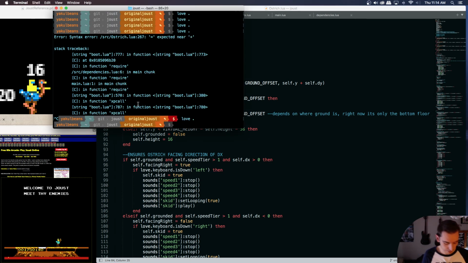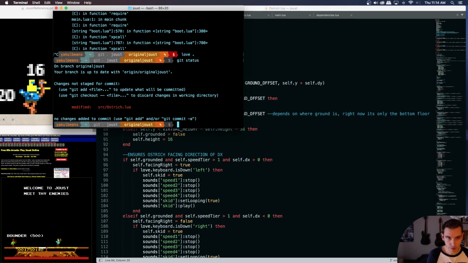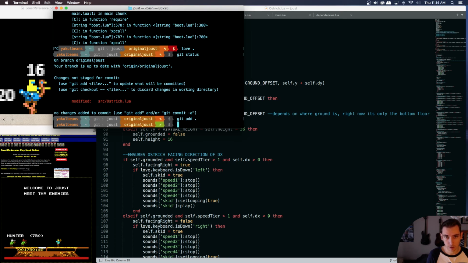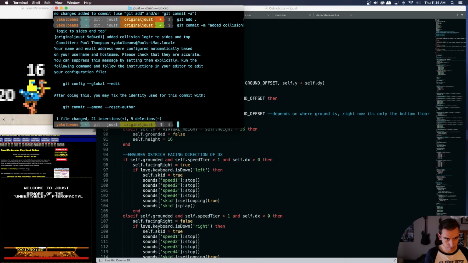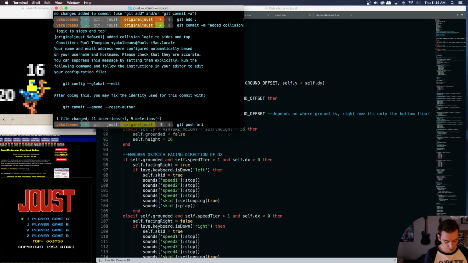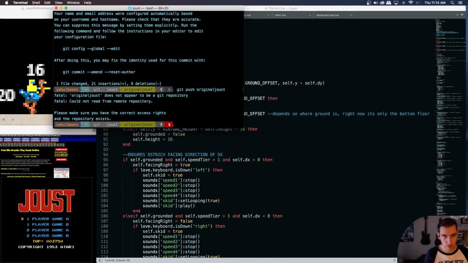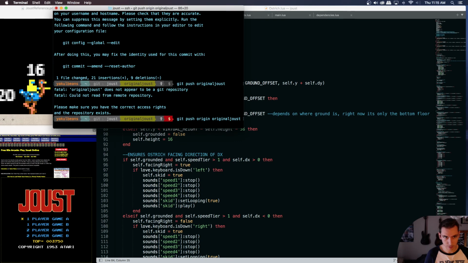Let us see if we can merge our Git branch. Yeah. Commit with a message saying added collision logic, not just detection, collision logic to sides and top. Git push original joust. Git push to our remote repository original joust. Okay.